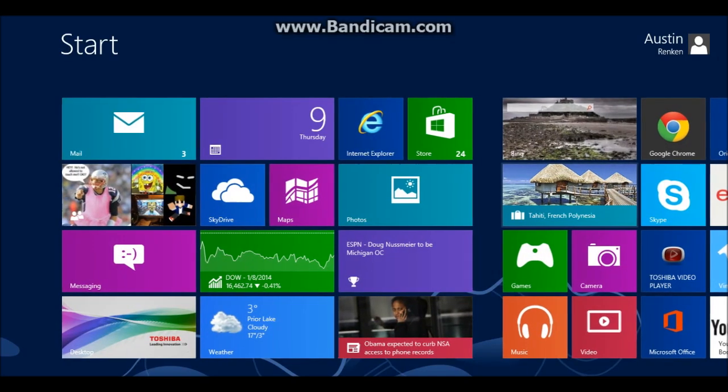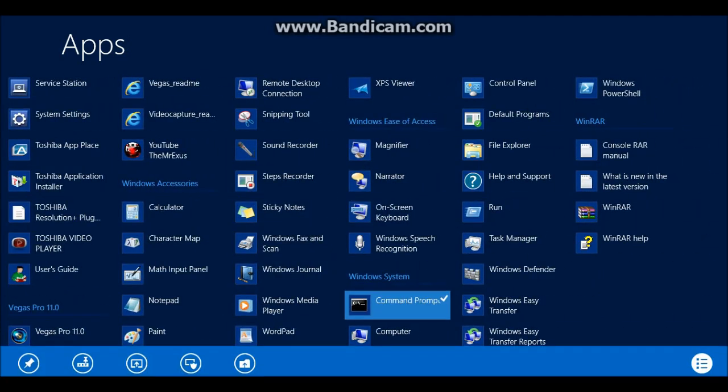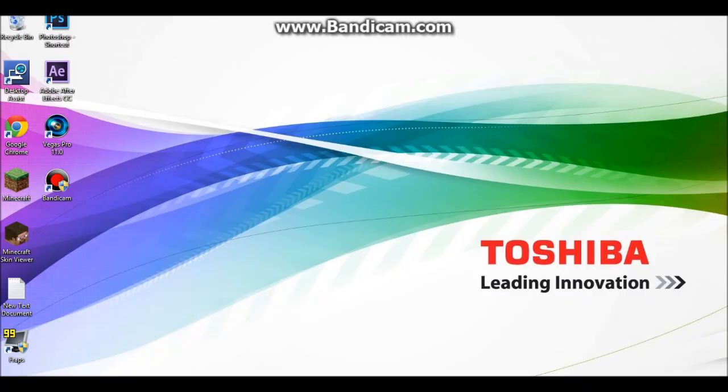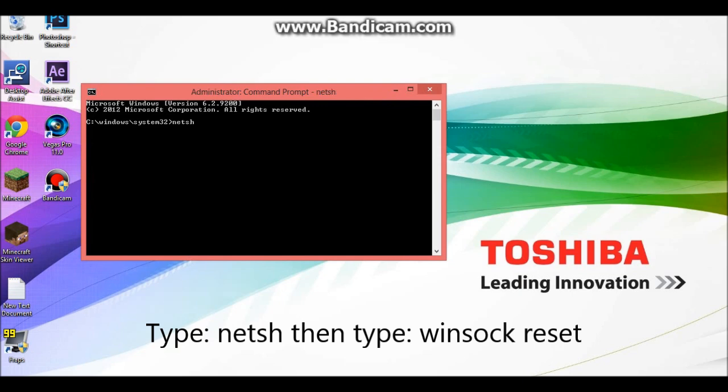So you go down to your start, and go to your search. Now, scroll over, and then right-click on command prompt. Make sure you right-click, and then click run as administrator. And yes. Then you want to type netsh, or however you want to say it, and it should do that.